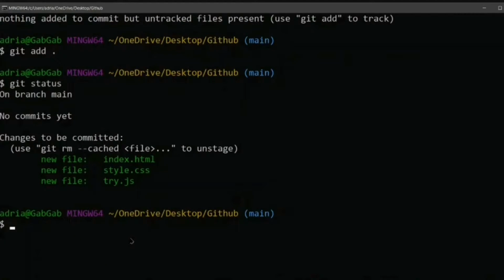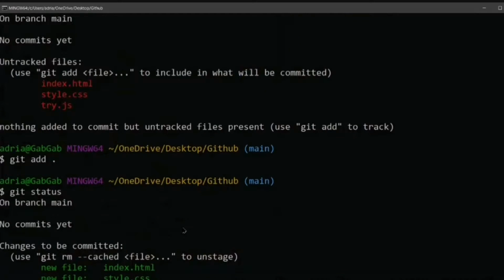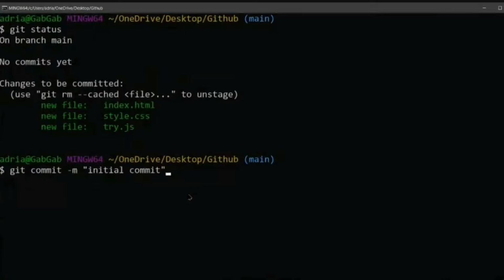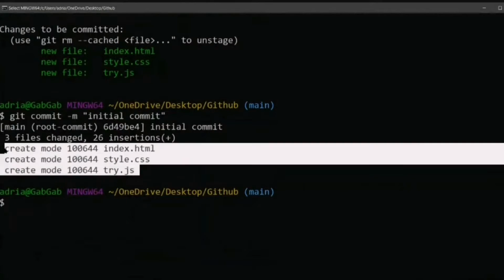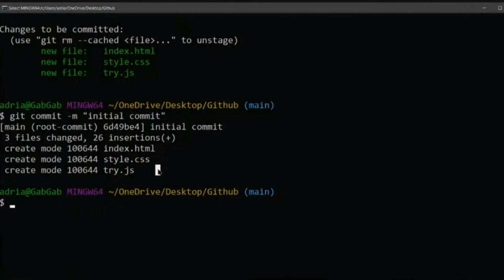Next, I will teach you how to commit. Git commit -m for message, and initial commit. So why is it initial commit? For every first commit in GitHub, this is the default message. The initial commit. You can put anything you want, but this is the default message. So practice this initial commit. I will click enter, and after that you will see three files have changed, and it is not in the staging area anymore because I already committed.